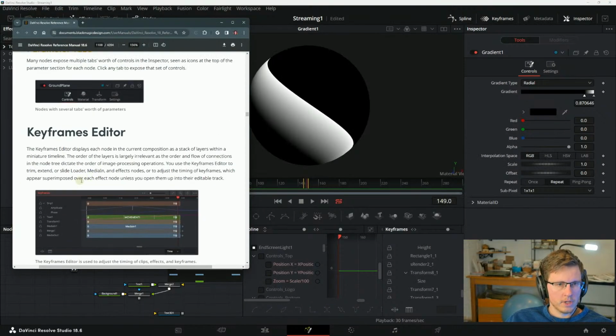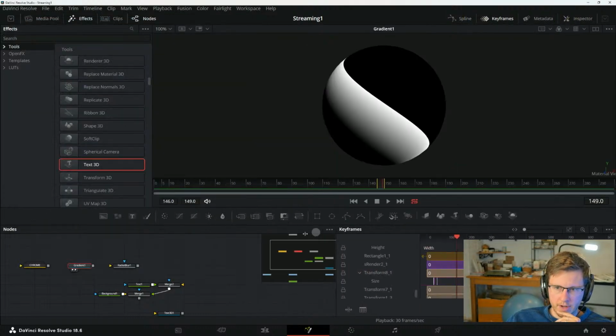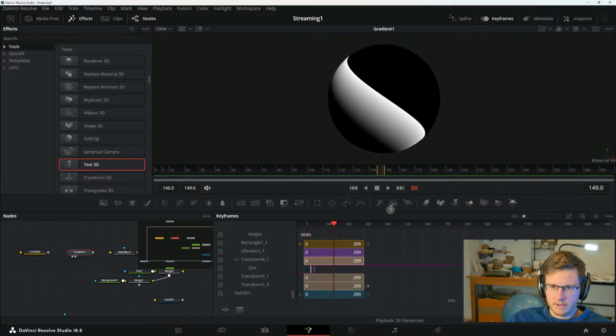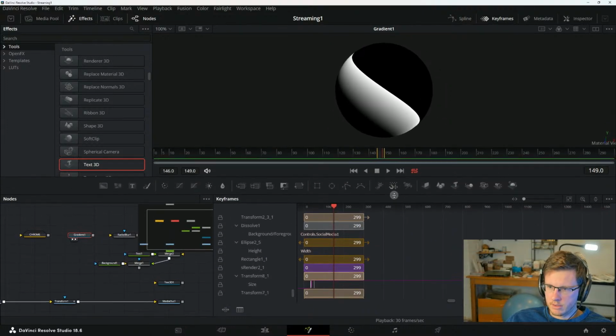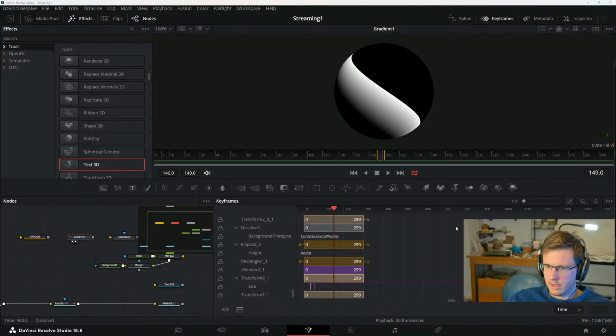Keyframe editor. The keyframes editor displays each node in the current composition as a stack of layers within a miniature timeline. So we're done with that. We're not looking at spline, we're looking at keyframe. And it's kind of hard to see that. Yeah, okay, you can see it now. And I can just move that.